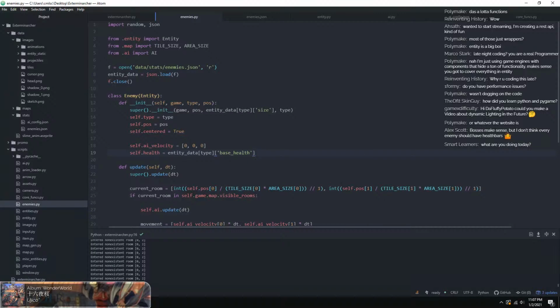Okay, reading chat real quick. Why am I coding this late? Well, I don't want to sit around and do nothing. I don't normally go to bed this early. I am very tired, though.